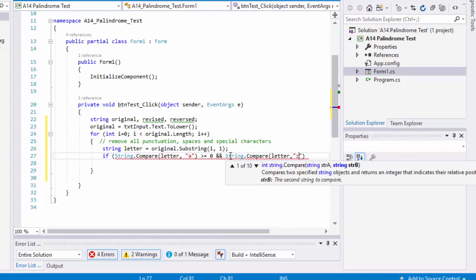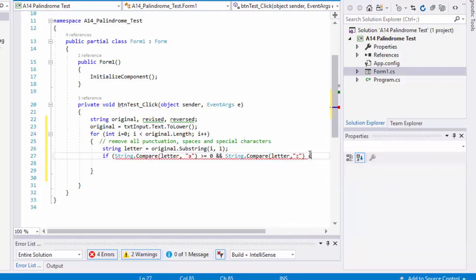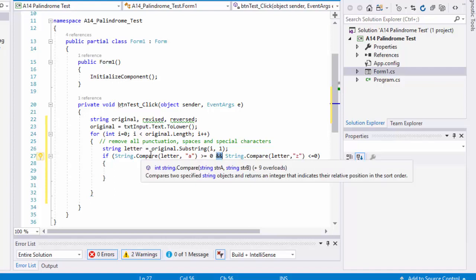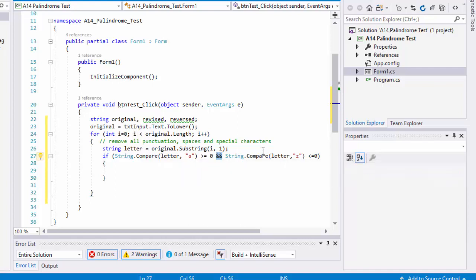And so I'm going to compare it with a lowercase z. And if that is less than or equal to 0, then we know we have a character that falls between A and Z inclusive. So we used a logical operator of the AND. Both of these have to be true, so it has to be equal to or greater than A and has to be less than or equal to Z. That's going to give us a character.